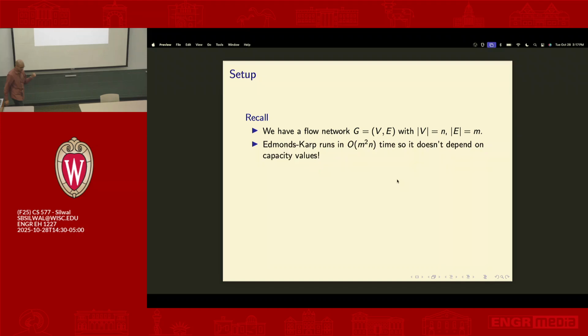And this algorithm runs in m squared n time, no matter what the values are on the edges. Even if the capacities are arbitrary real numbers, it will still give you a maximum flow in m squared n time. It doesn't depend on the values, kind of like when we sort numbers, it doesn't depend on what the values are. It's n log n time. It's kind of the same here. As long as I can compare two numbers, I can get m squared n time.